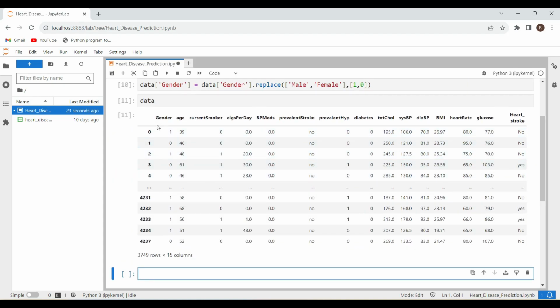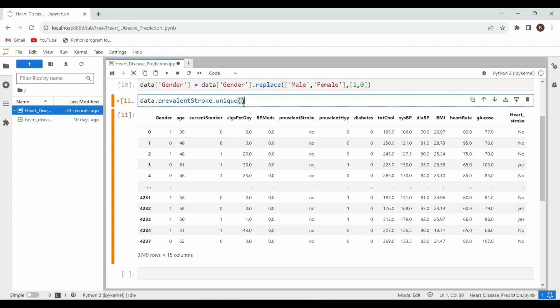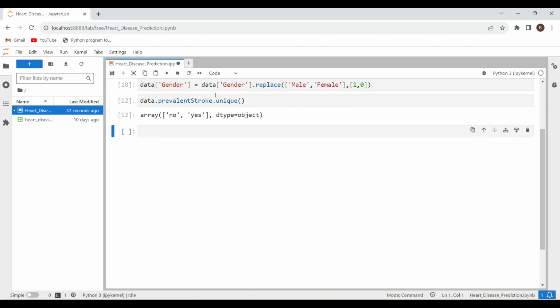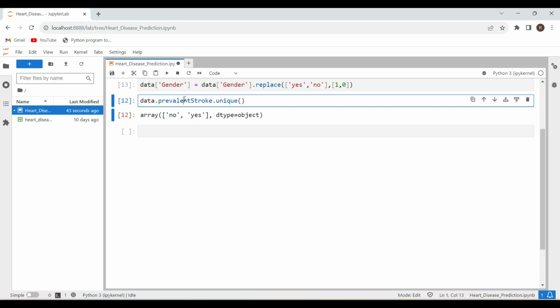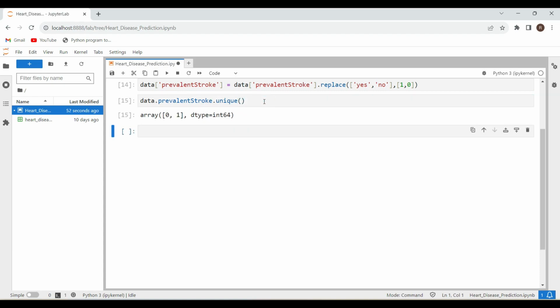So here it has converted the gender to ones and zeros instead of male and female, and prevalent stroke as well. Okay, let's do data dot prevalent stroke dot unique. We have no and yes. Oh, not the gender, I have to use the prevalent stroke. Okay, now we have converted from yes and no to zeros and ones.